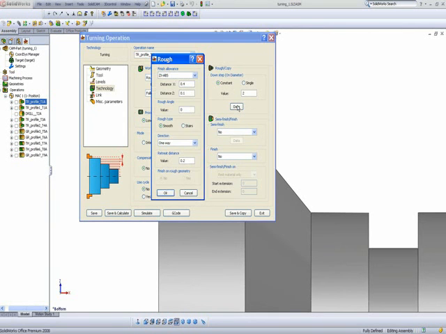In my data area, I can tell it how much material I want to have left for my finished cut. As you see, I can have control of distance in X and distance in Z.